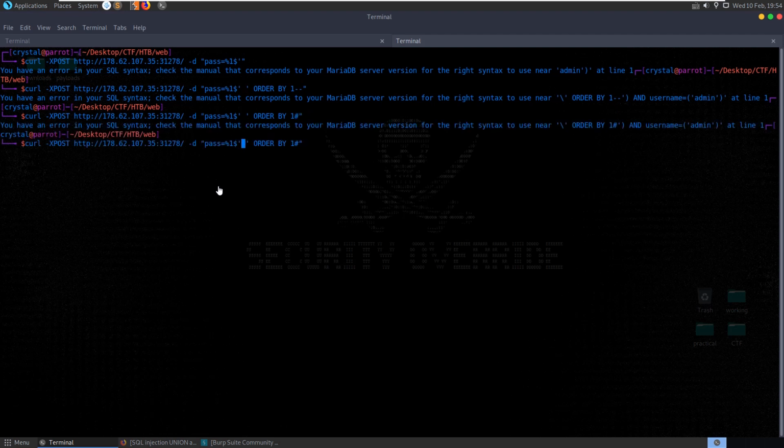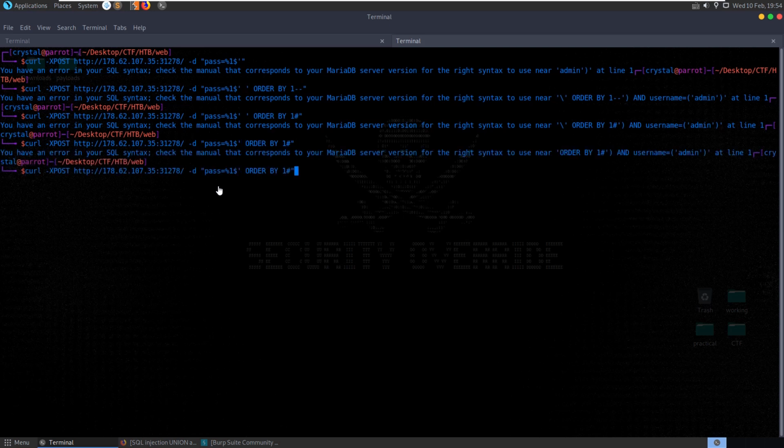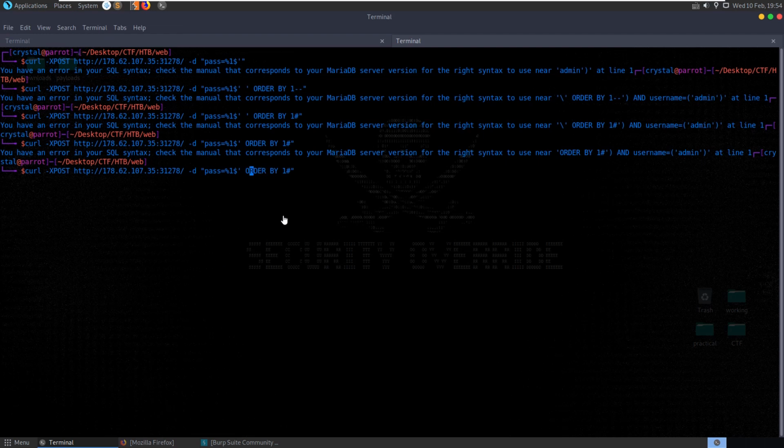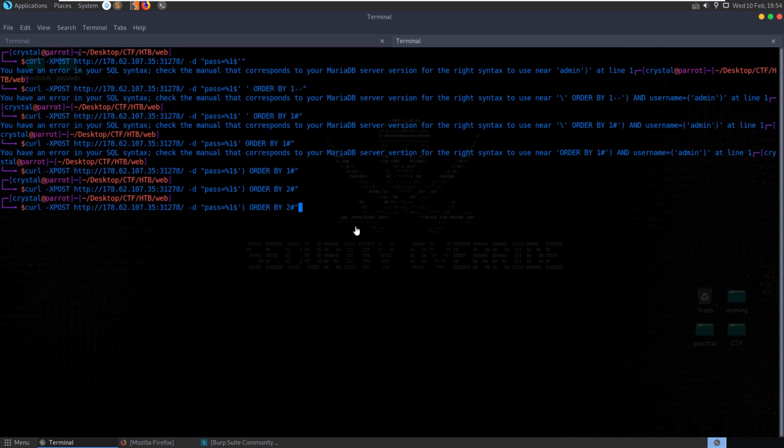Okay, I've missed a bracket. You see that they use brackets here on the statement, so make sure you close off the bracket. And then if we order by one, you see we get no error there. Let's try and order by two. We get no error. I'm using the quote here, the hash here, because this is the syntax for MariaDB.